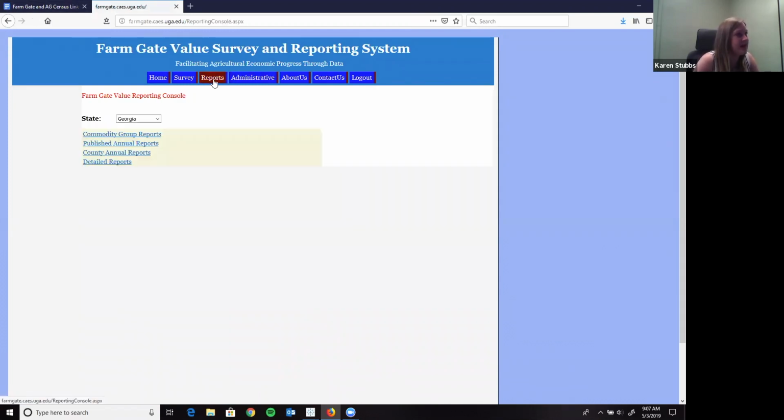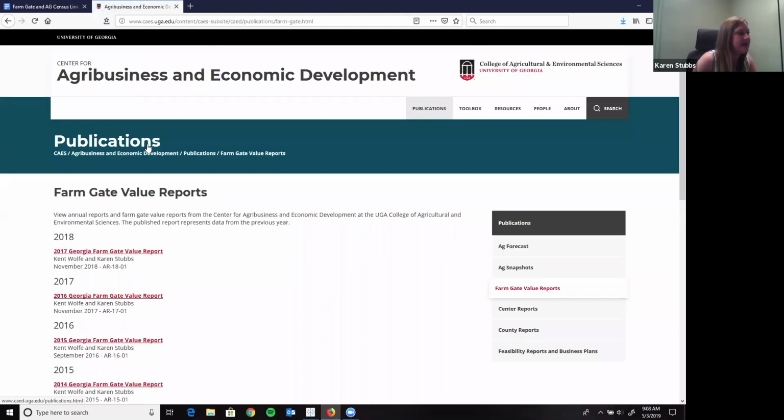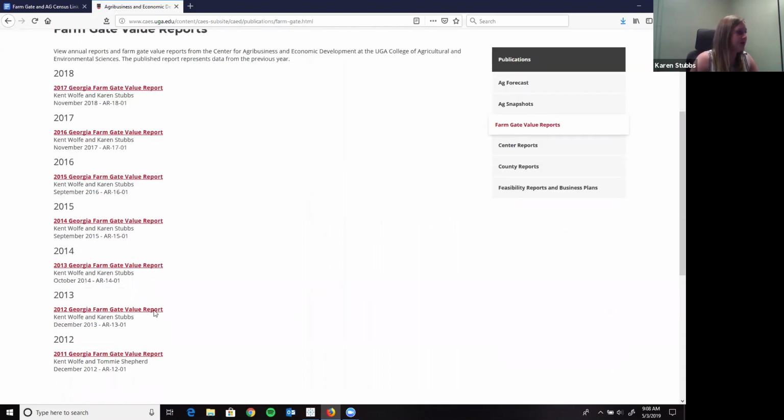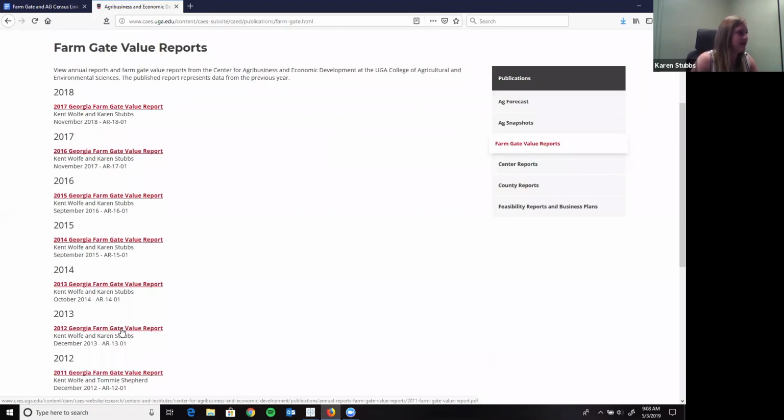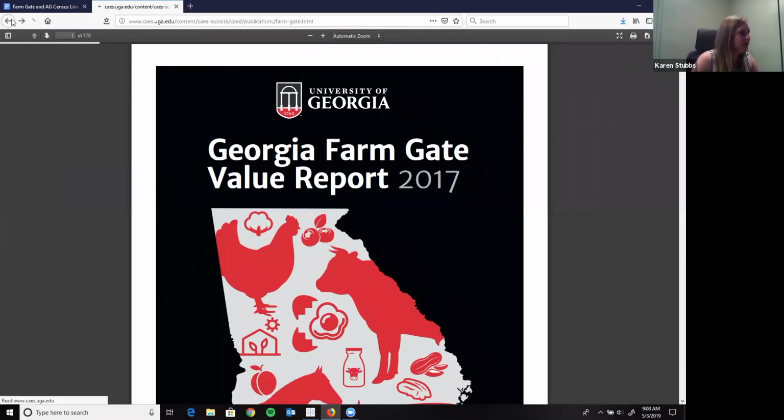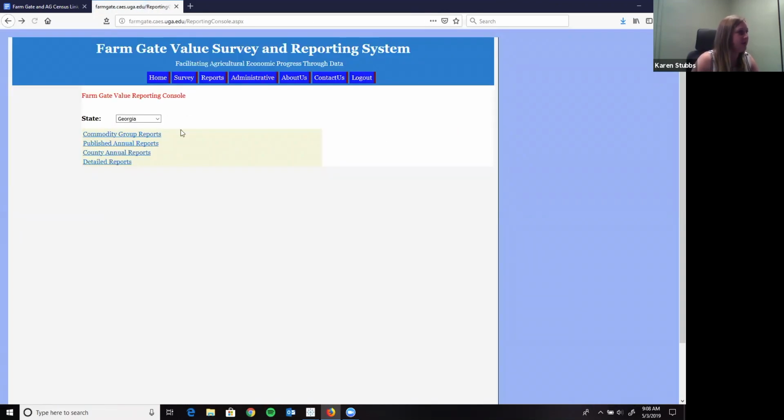And then the next one, the published annual reports, is going to take you to the CAED website. That's just going to show you the PDF format of the FarmGate. So all of those are up there back to 2012, and it's just the PDF version that we have printed copies out for everyone. So that is the published reports link.